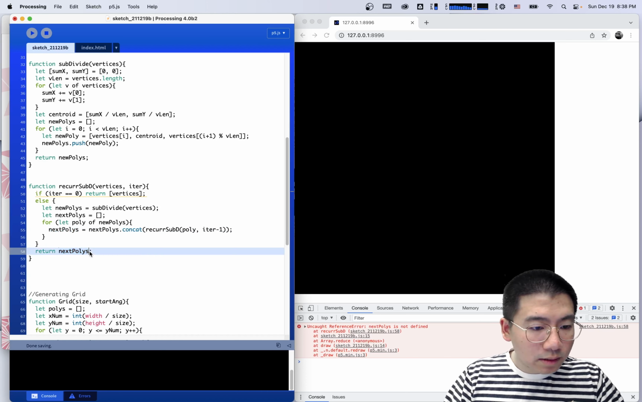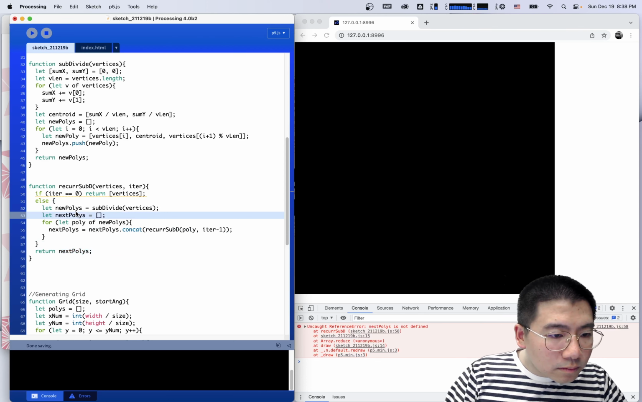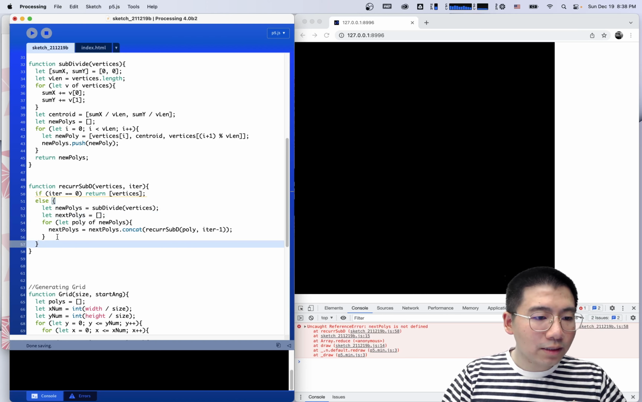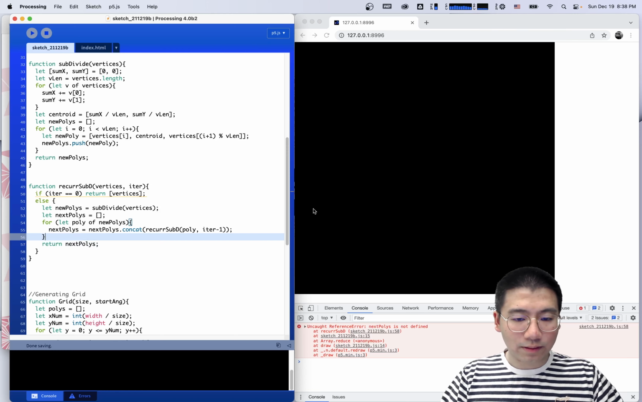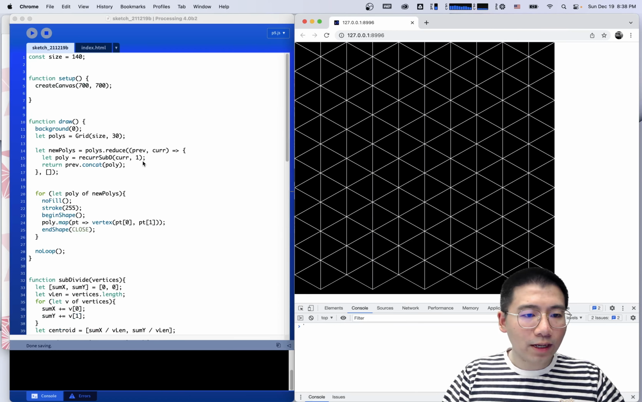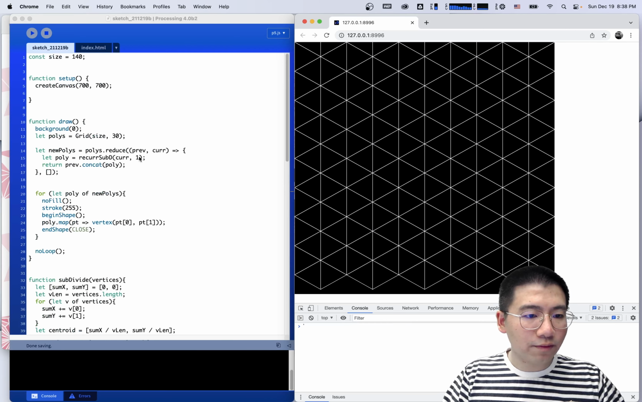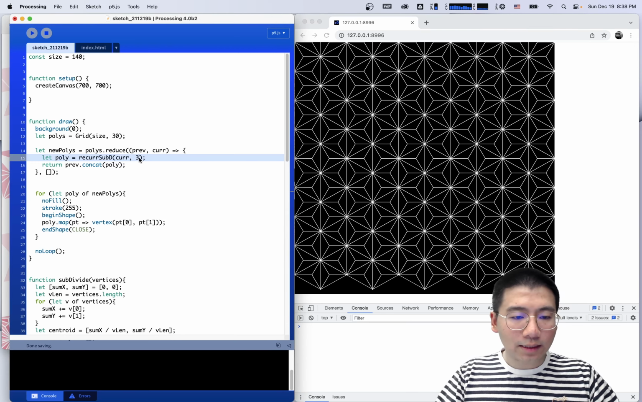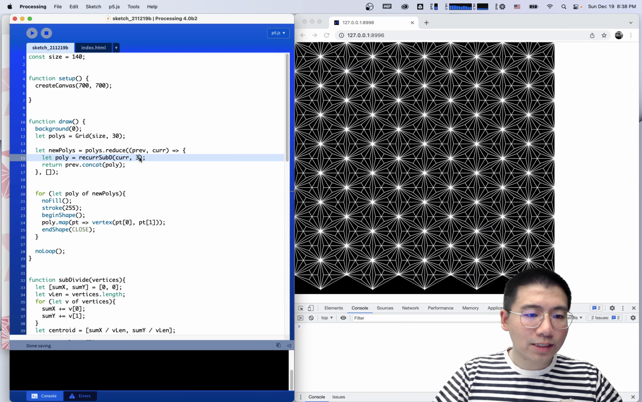Next polys. Oh yes, I shouldn't place it here because it's already outside the else. Yeah, now we have this. Then we can add one iteration to the subdivision. Where is it? It's here. Save it. Run. And keep adding to 3. Yeah, apparently this time it works.